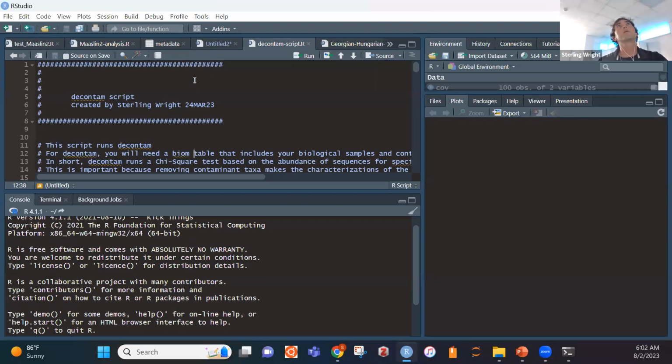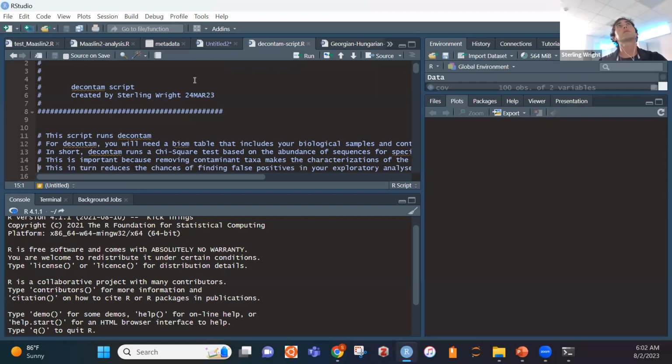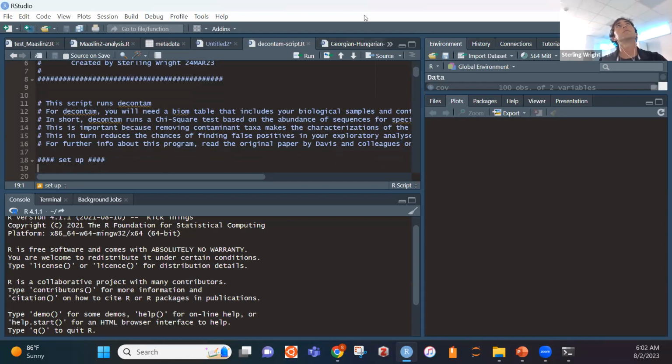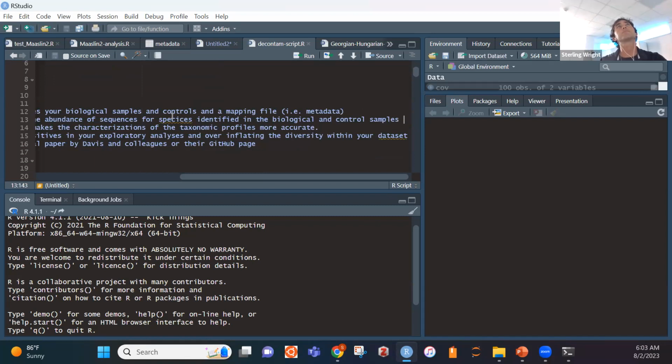So hopefully you're able to download the R script file, along with the other files, and you can follow along with this. Hopefully this is a little more interactive if you weren't able to get Ubuntu or work with the Linux environment for the last exercise.